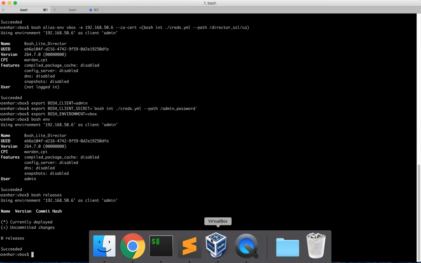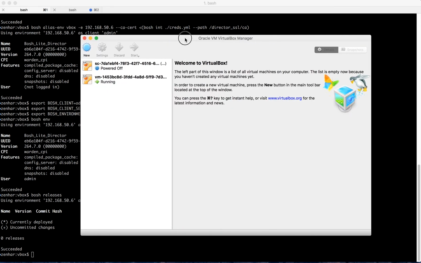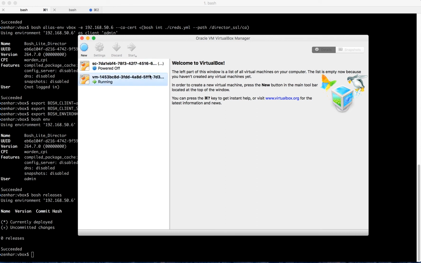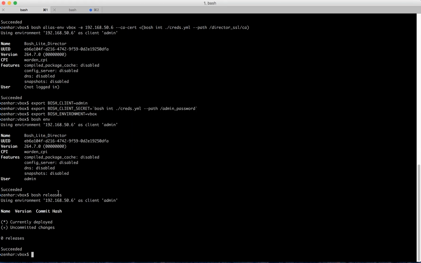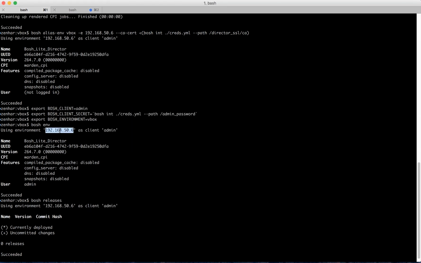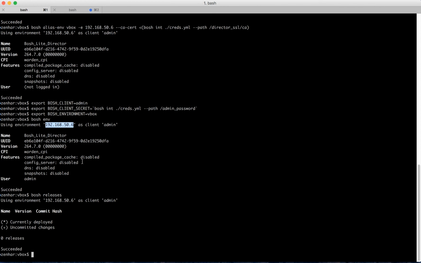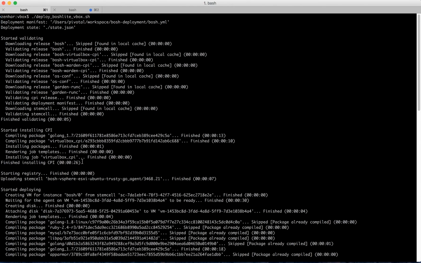Before we finish, let's go to the VirtualBox GUI, and you can see that there's actually a VM running. This is the actual BOSH director VM that we have just created. I should have shown before that there were no VMs, and whenever we started there was nothing, and now it's created, but I forgot. But this is your BOSH director VM that is running, and it's running at this IP address, the one that we are targeting, which is 192.168.50.6.